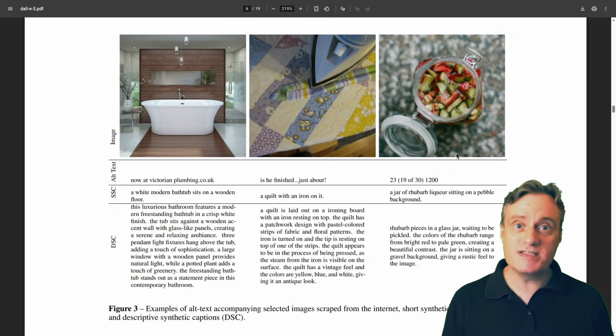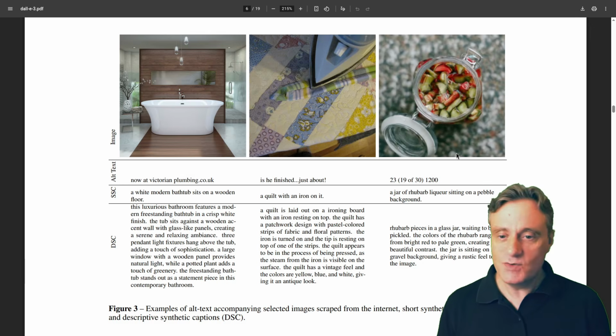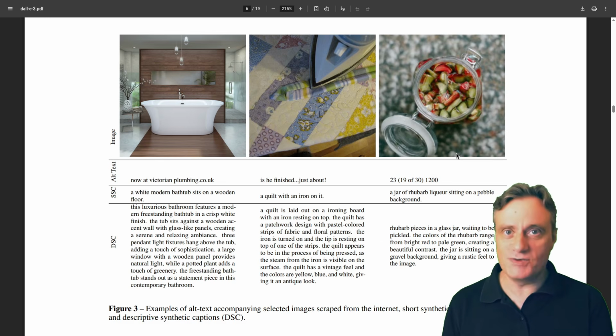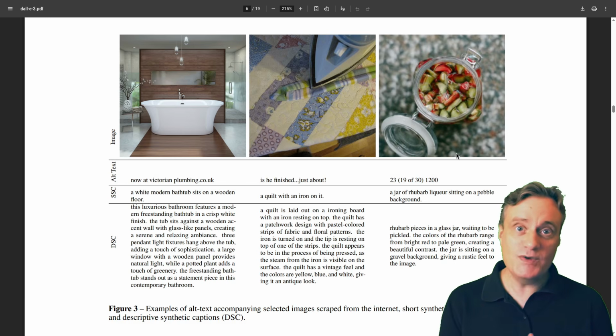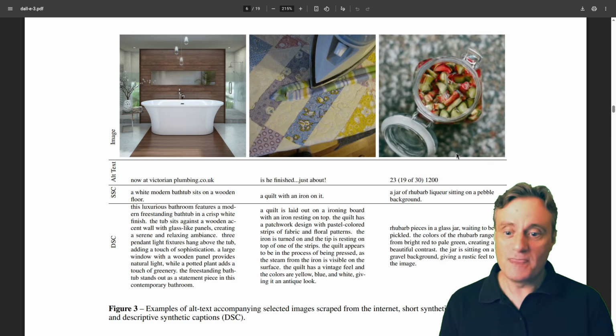So here's an illustrative example from the DALL-E 3 technical report. If we look on the left-hand side, we can see it's clearly a bathtub, a fancy bathtub in a modern setting. But the original caption provided in the alt text online was just victorianplumbing.co.uk. Now, what we would have seen with the original Stable Diffusion kind of models is that would have been taken as being the caption, and all of the images could be aligned to that. So that if you came up with a caption which was Victorian plumbing, you could get this image.